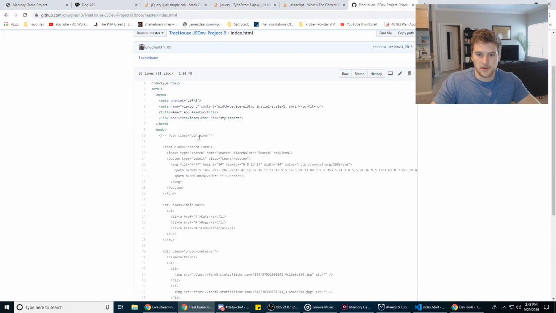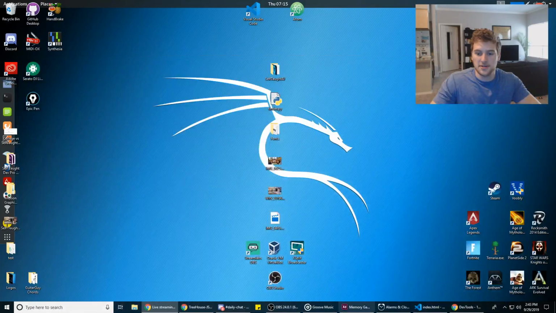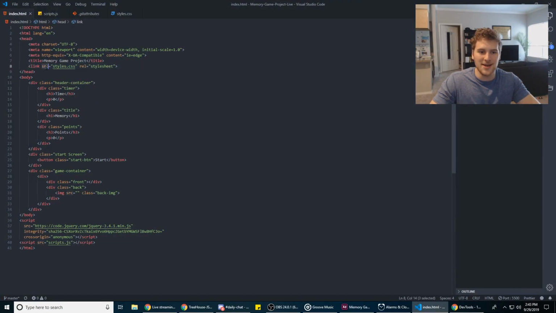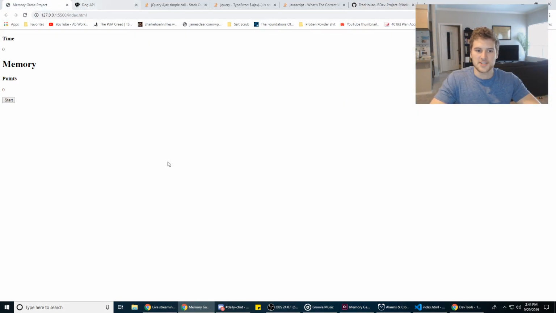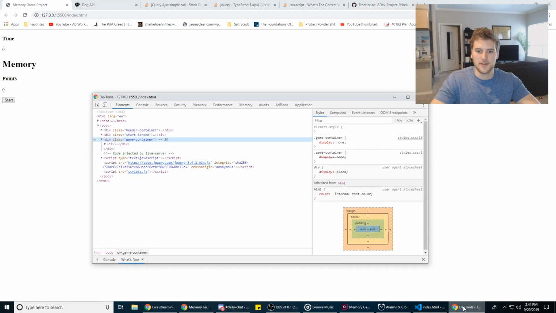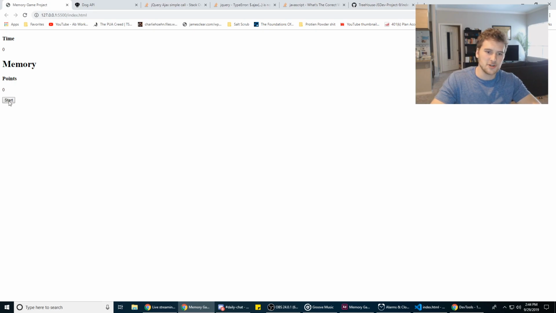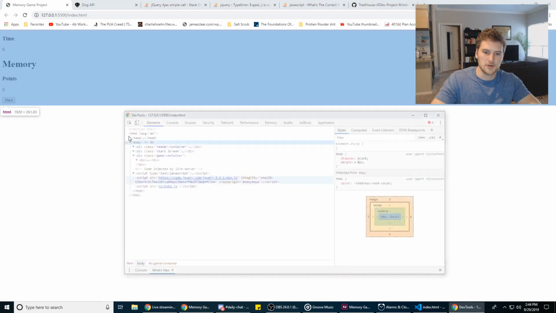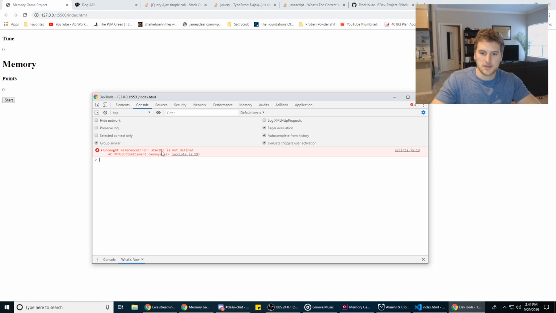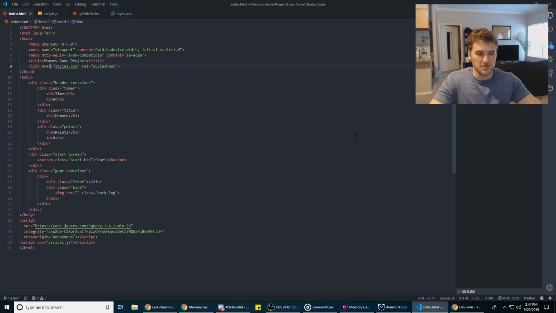Alright, JS Dev Project 9. Where's the index HTML? Link, rel style sheet. href, not src. Stupid. Come on, Garrett. What are you doing, man? I wonder why that's different. Why did they do href and then src? Why isn't it just all href? Alright, so click is not working. I didn't spell start button right, so there's that.